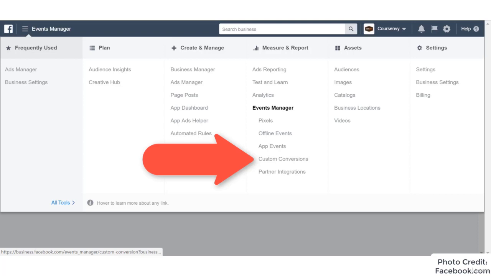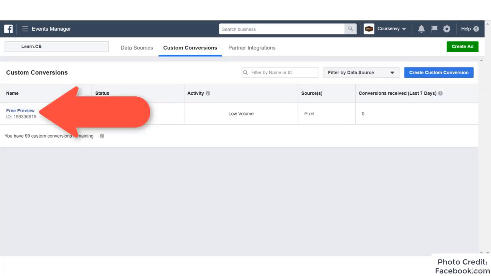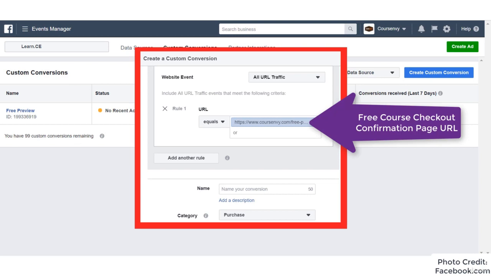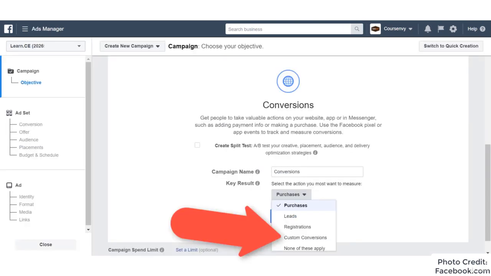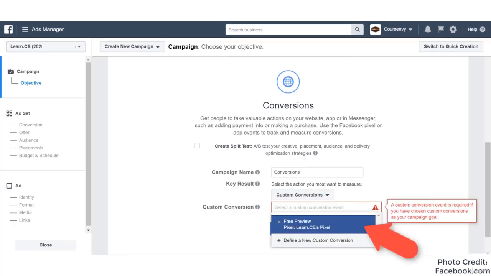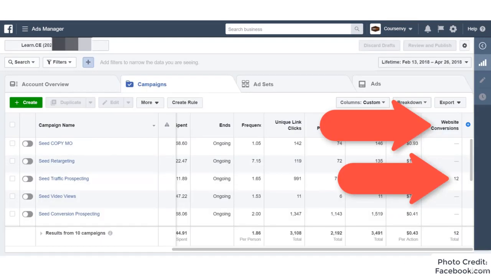Let me show you an example of custom conversions. I access my custom conversions menu under the Events Manager. As you can see, I've created a free preview custom conversion. So when I convert a customer to sign up for my free course, it'll fire as a conversion. So where can I use this? When I create a conversion campaign in Facebook ads, you'll see under the key results menu, custom conversions. I select that, and then I select the custom conversion I want to track with this Facebook ad. And as you can see in my Facebook Ads Manager, under the website conversions column, I can see how many free preview custom conversions this ad has driven.